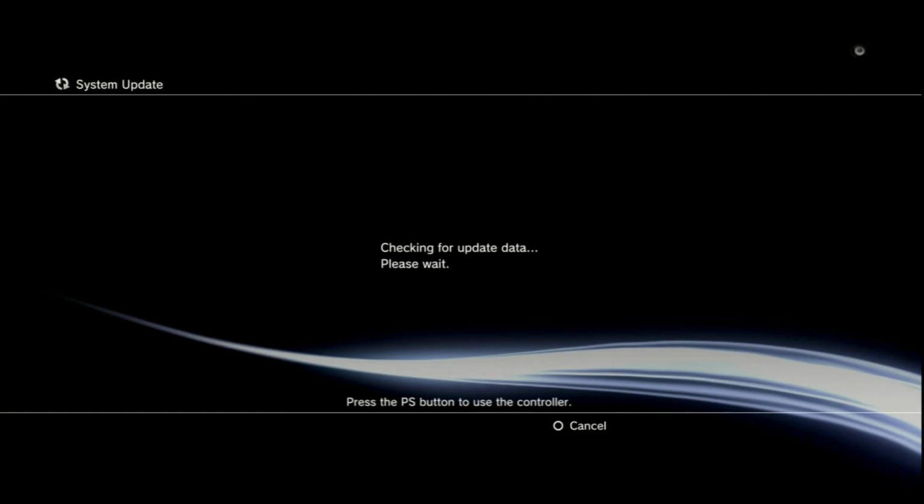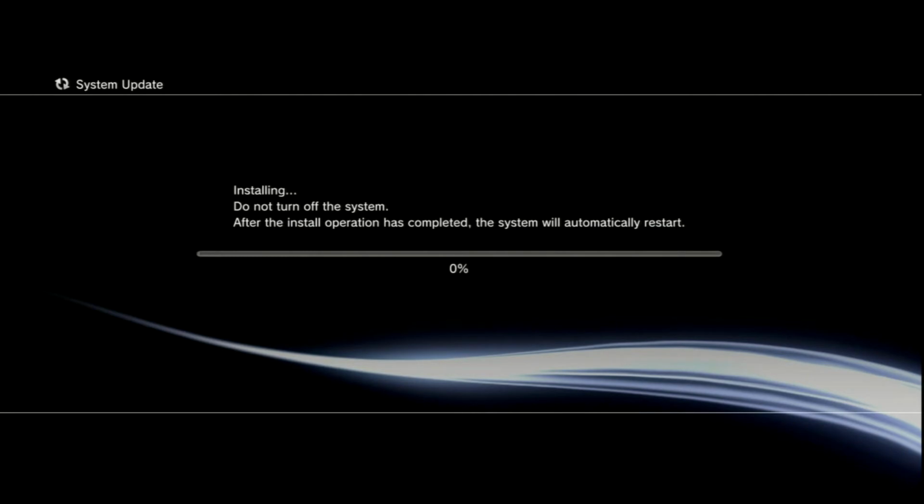Now, you're going to need to check for update data. Actually, your PS3 does that, so let your PS3 do that. The CFW is now on your PS3. What it did, it copied the file in your flash drive to the PS3. Now it's installing it via the PS3.